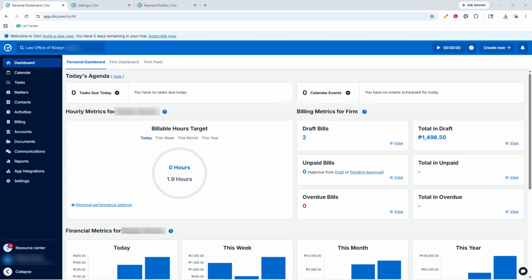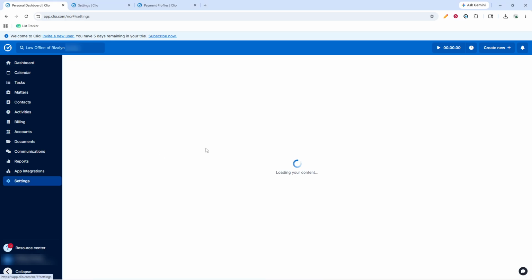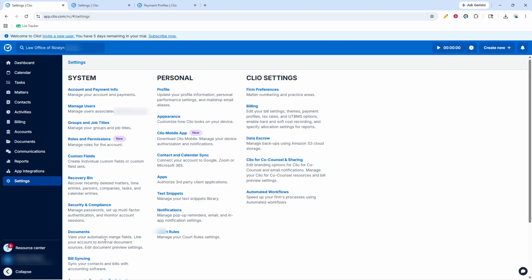Start by opening Settings from the left sidebar. This is your control center for firm-wide preferences. Take a moment to familiarize yourself with the layout so you know where to return if you need to adjust something later. Next, go to Billing under the Clio Settings section.